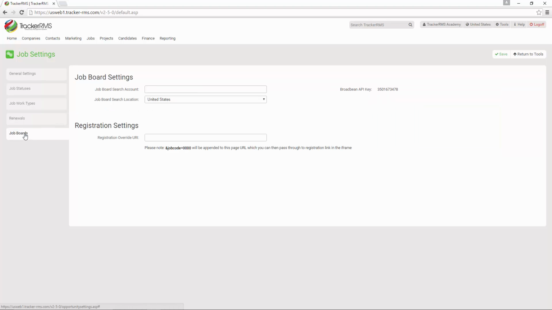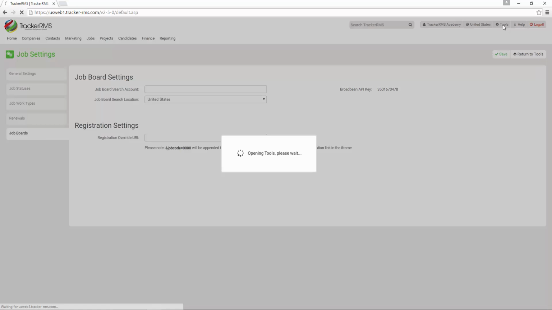Last one is going to be the job board option. So this is one where if you guys are purchasing the Daxtra integrated search, we will enter the job board account for you. The job board search location is just simply where you set your location. The registration override URL, this is where you could change the URL for your website integration. So see the help files for the website integration if there was any need to access this one. So that takes us through job settings.